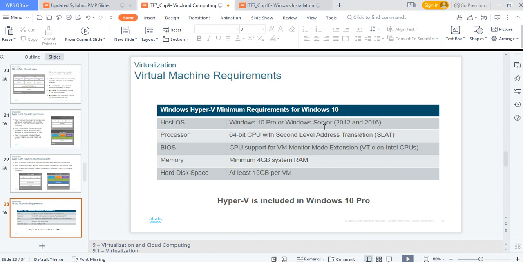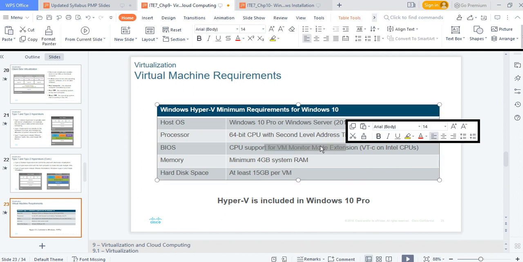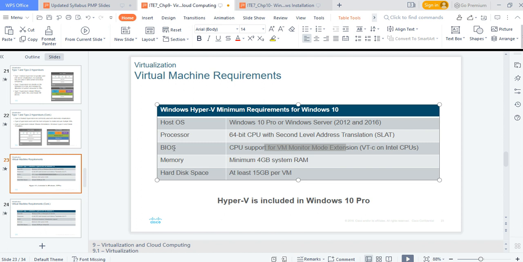Okay, minimum requirement. Your PC must support virtualization, right? So you might need to go to BIOS. We talked about BIOS, the basic input output system. When you boot up your system, most systems are going to be on F2 or F10, depending. You could check that up, and make sure that you turn on virtualization.